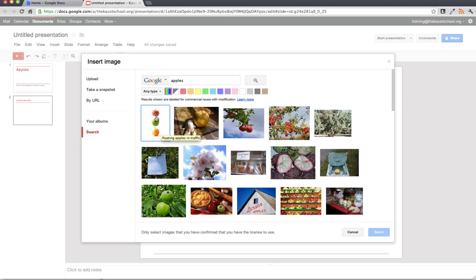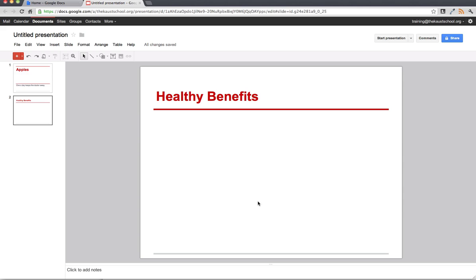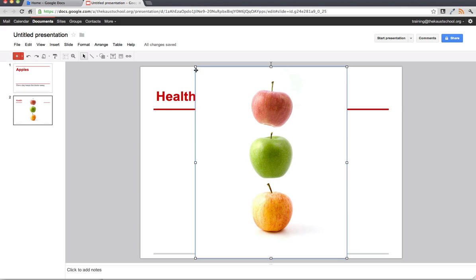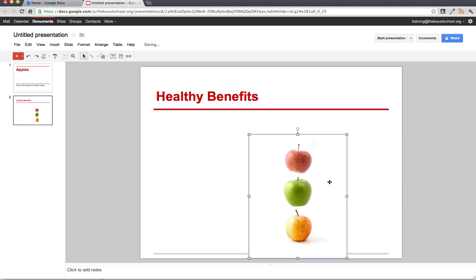What I'm going to do though is I like this picture here, this floating apples. It looks a little bit similar to a stoplight or whatever. I'm going to select that one and insert it in here. And it's simply you click on it, it will get put in here. It's a little big. Most of you will know, just simply grab a corner and drag it, and it will resize the picture. Now, this picture's in the wrong spot.